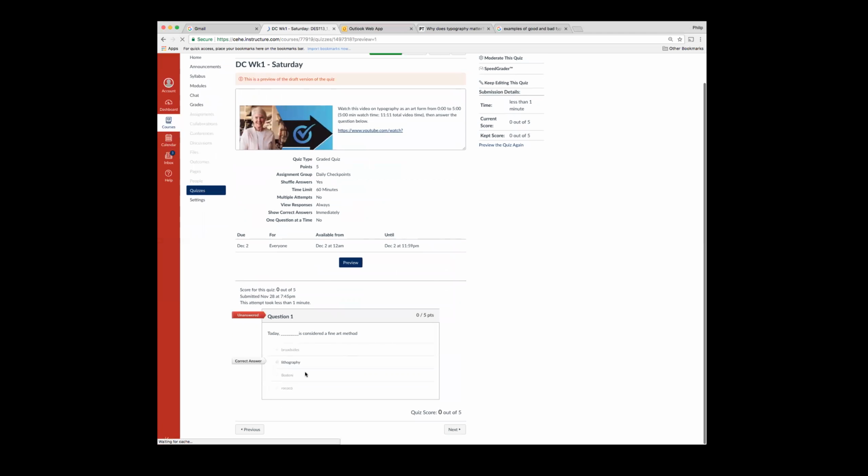Lithography is considered a fine art method. That's interesting. We'll probably want to know more about that one. Lithography, thank you. Good job. Good guesses, Amanda, Vicki, good job. So there's this week's quiz.